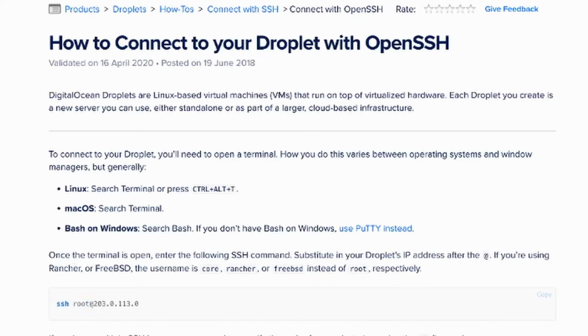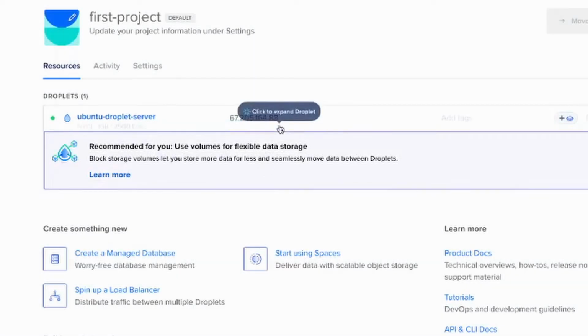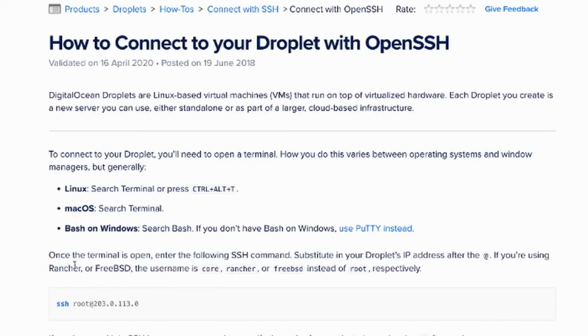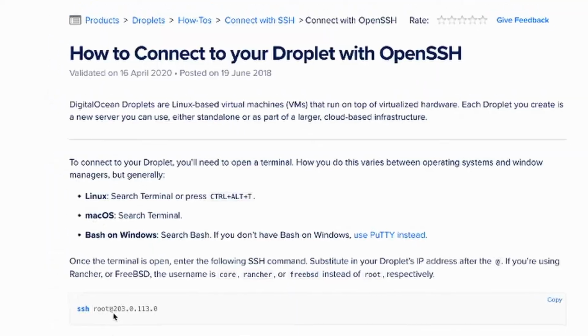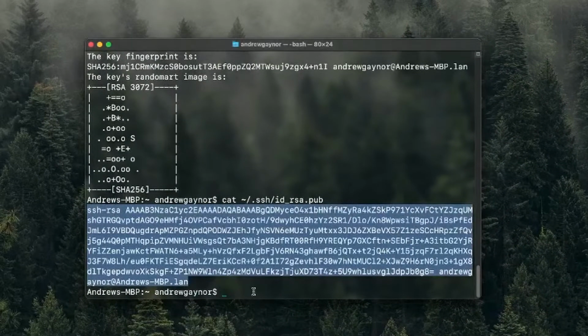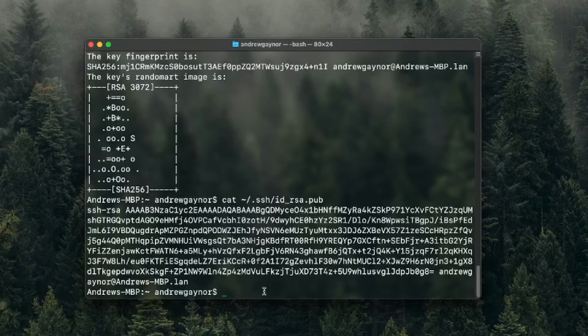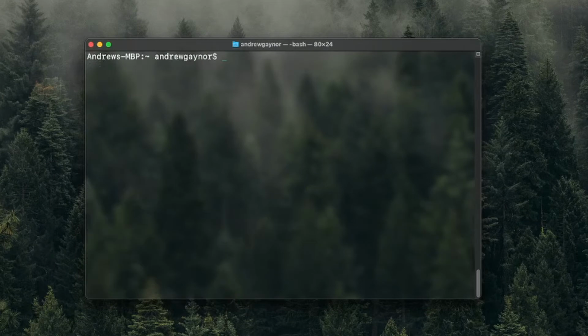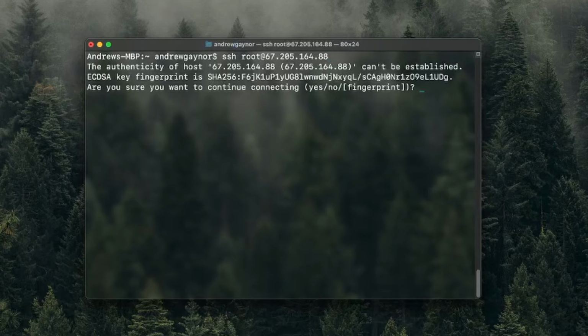Well, I can just type that part. So I'll copy this. It's the IP to the server. And then SSH root @. Let me clear this. SSH root @, and then the IP address. And then it typically says that it can't be established. Are you sure you want to connect? Because it hasn't connected before. And you'll say yes.